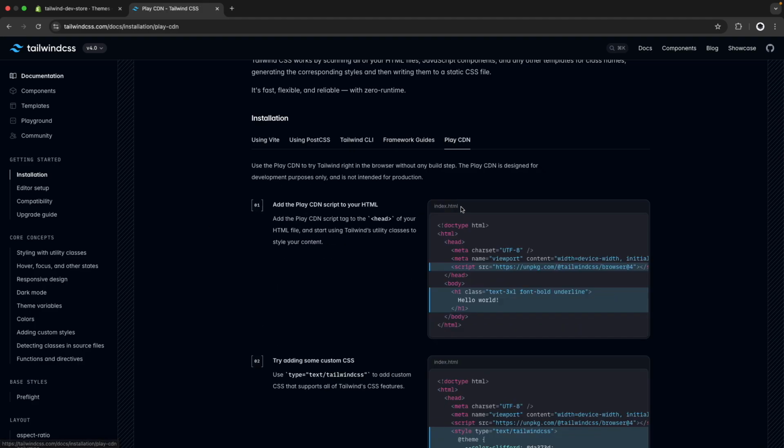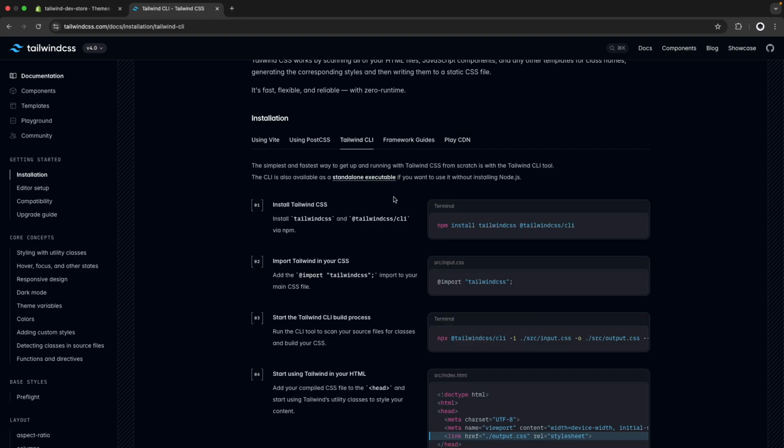You can see that Play CDN is also possible, and it is one of the easiest ways to install it. However, you should pay attention to this notice over here that the Play CDN is designed for development purposes and it is not intended for production. So we are going to use the Tailwind CLI.